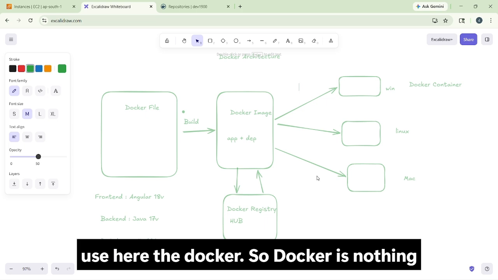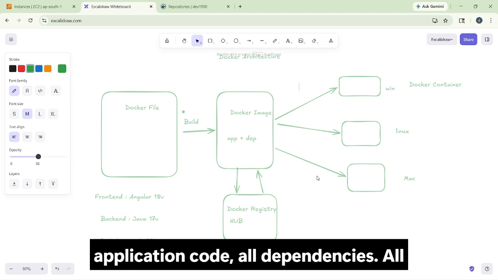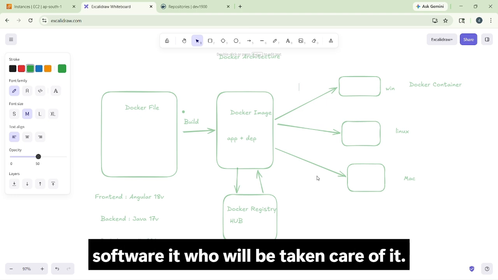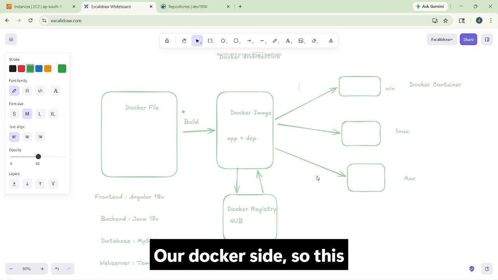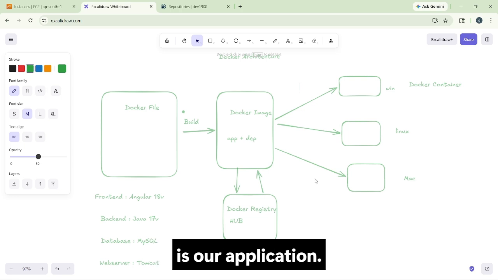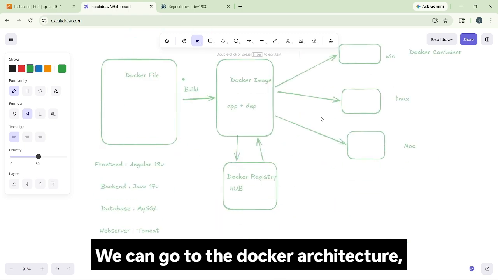So Docker is nothing but containerization. Whatever we require to execute our application code, all dependencies, all software, will be taken care of from the Docker side. So this is our application, and we can call it the Docker architecture.